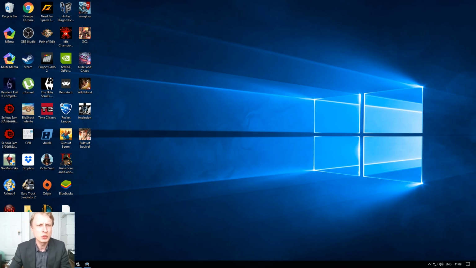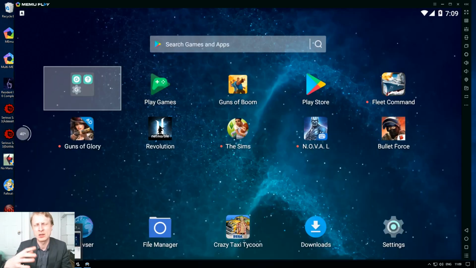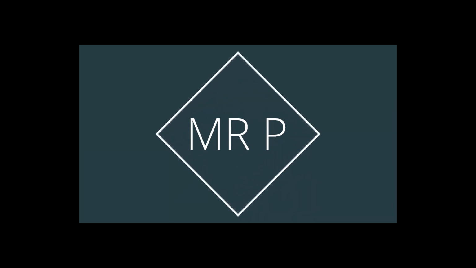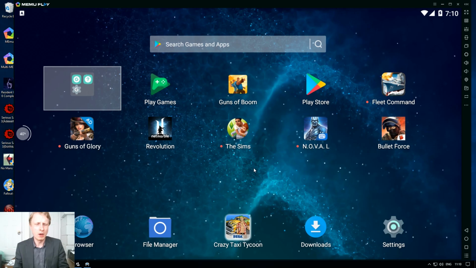This video will show you how you can use the MEmu emulator, an Android emulator, and map your gaming pad keys to the emulator. MEmu is a very fast Android emulator for your PC. And if you're playing games, you can map the keys.